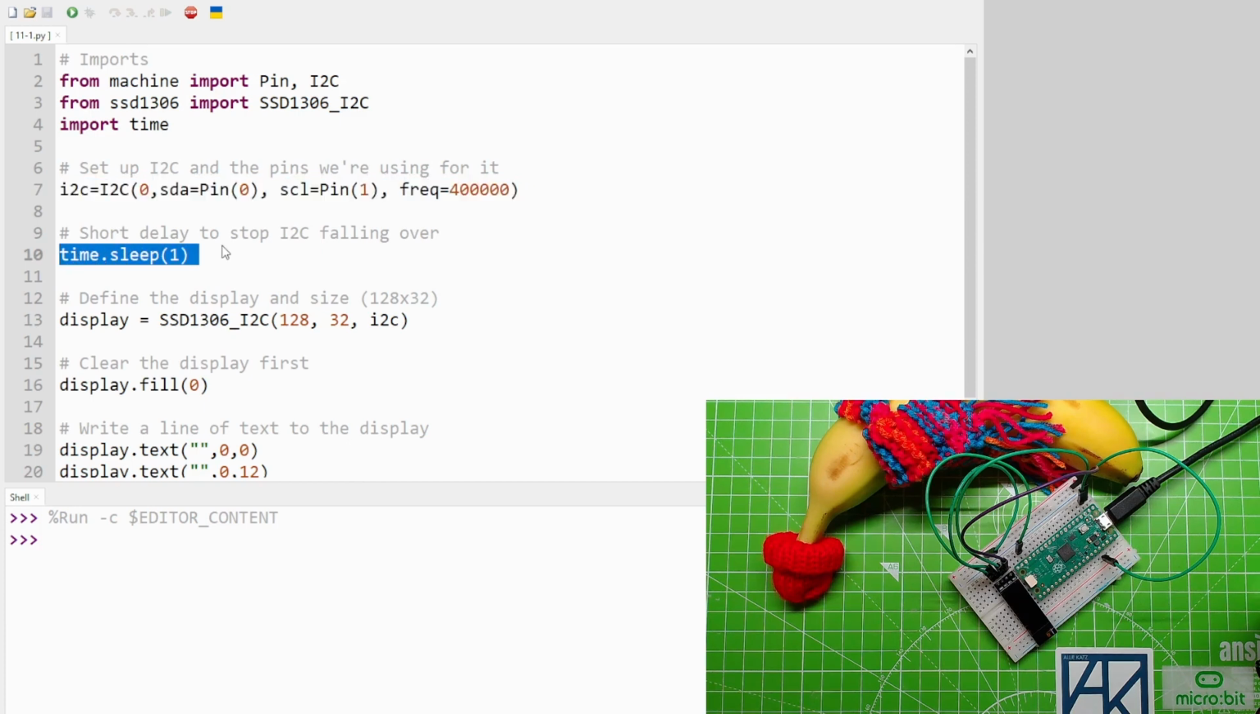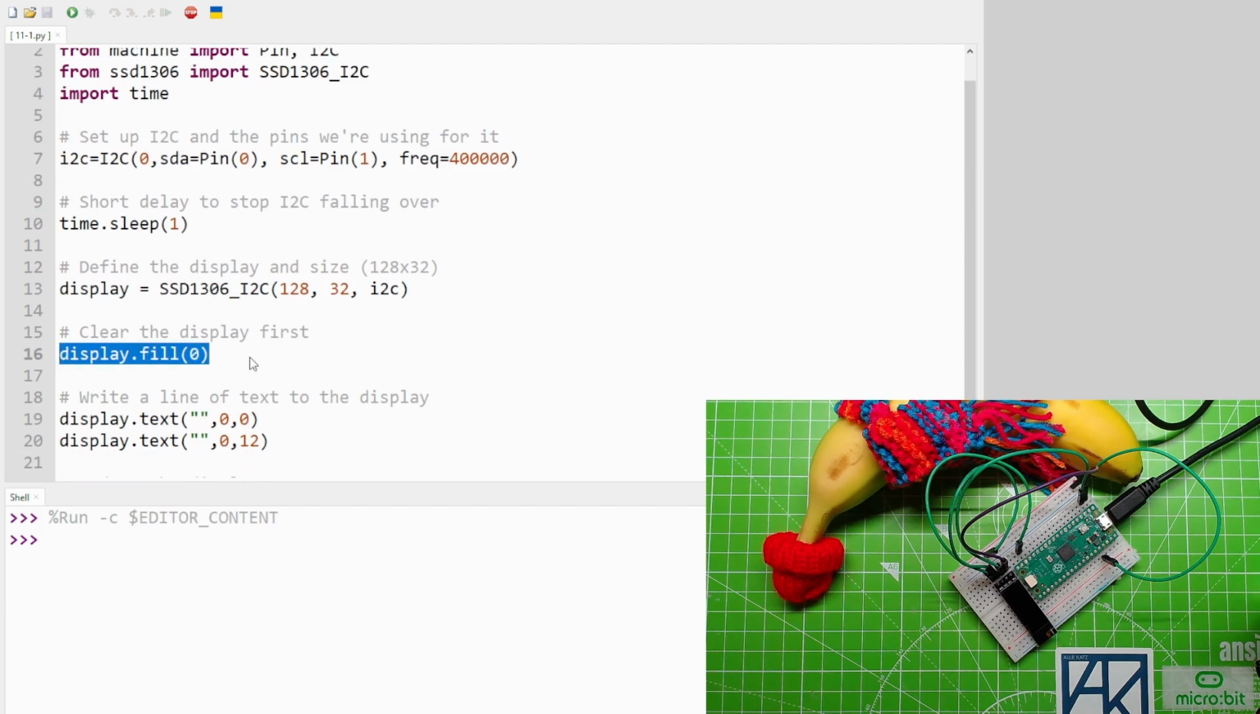Short delay, 1 second, just to stop I2C from falling over. Then we set up an object called display, and display uses the OLED, the SSD1306 I2C connection. It says we have a screen which has a size of 128 wide by 32 tall, and it's connected via the I2C interface that we've created as an object up here. We then clear the display. If you don't clear the display, then there's a chance that stuff that was there before could stay there and it just mashes up into a horrible garble of text.